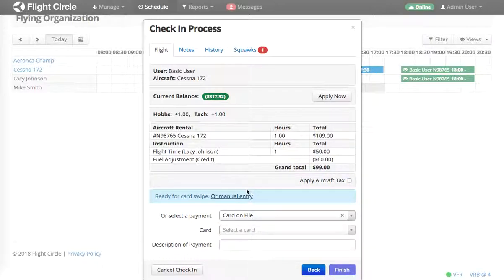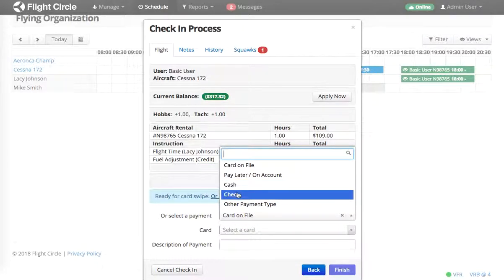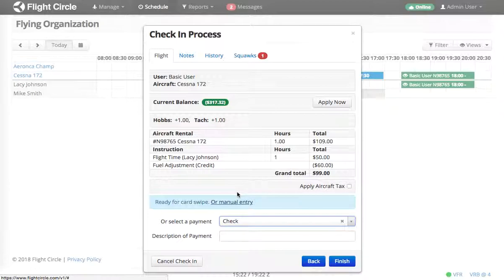If you accept credit cards, you could swipe a card now to charge the card and finish. If a card is on file, we automatically populate the payment method to card on file, so you know one is there and ready to use. Or you could choose if they are paying by another method. So I'm going to use check as an example, and you can enter the check number right here. If you have sold a block rate contract or flying credits, the contract would automatically appear as the selected payment method and should be used.